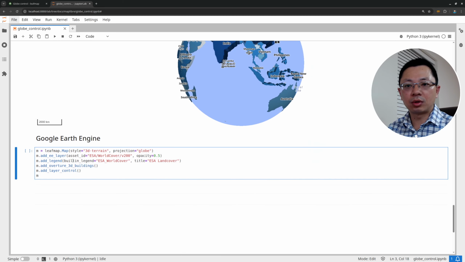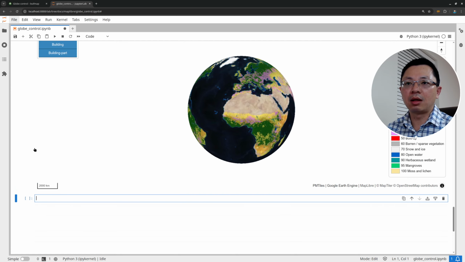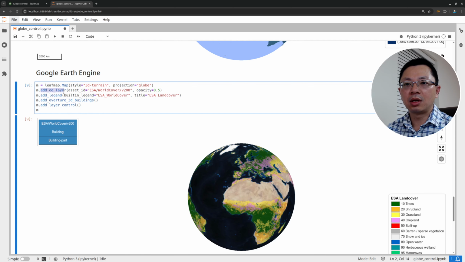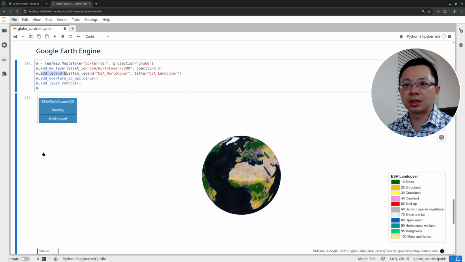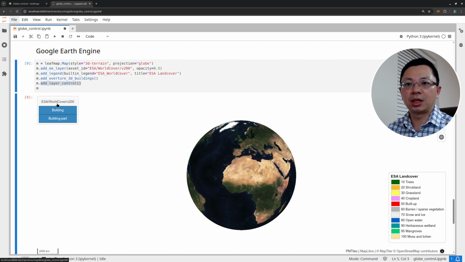The last example I want to show you is using Google Earth Engine data. You can pull any data layer from Earth Engine using the add EE layer function, and then you can add the legend. For example, we are using the ESA global land cover 10-meter resolution. In the lower right corner here, you should be able to see the legend, and we are also going to add Overture 3D buildings and the layer control. The layer control is this one.